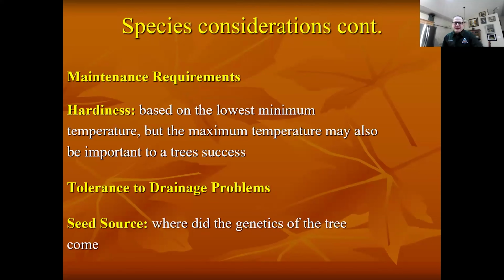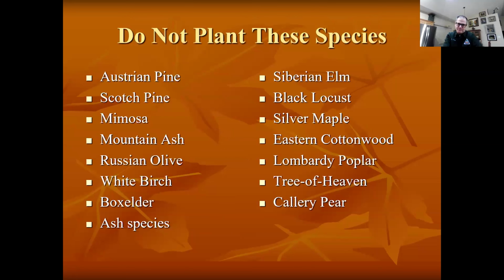So, maintenance requirements. Some trees require more pruning than others. Hardiness, I went through that again. I would still recommend for now, plant zone 5 trees for now. Check your drainage. And then if you can find out where the genetics of the tree came from, where that seed source came from, the closer to home you can get, the better. But that's difficult to find in most retail nurseries.